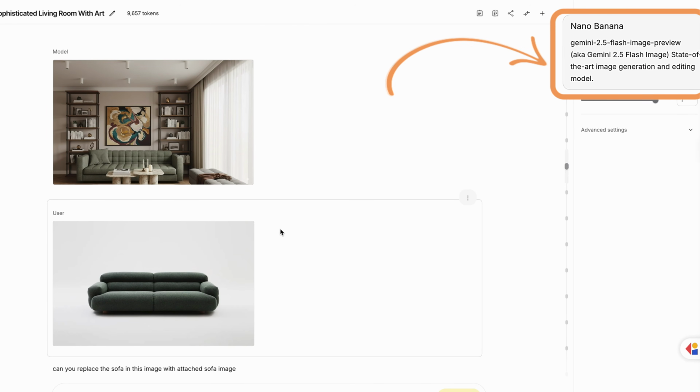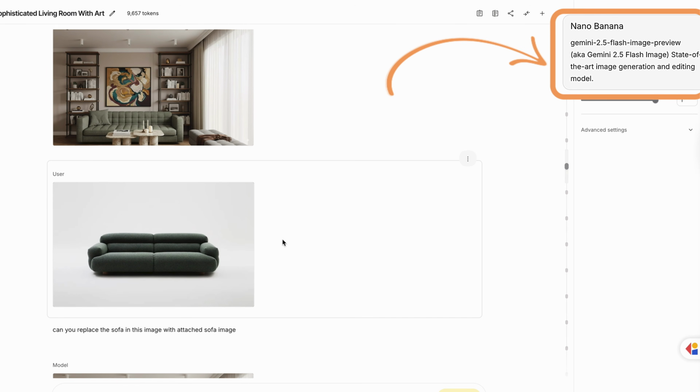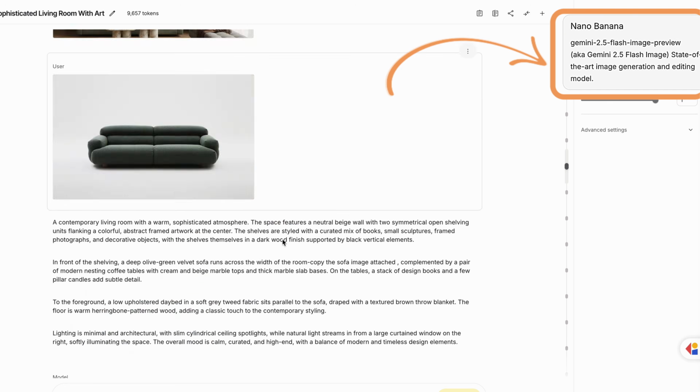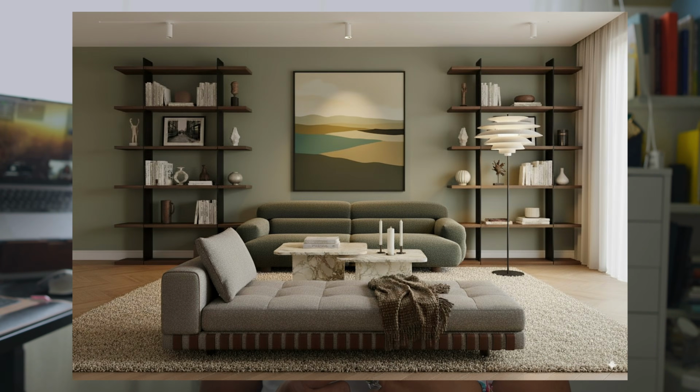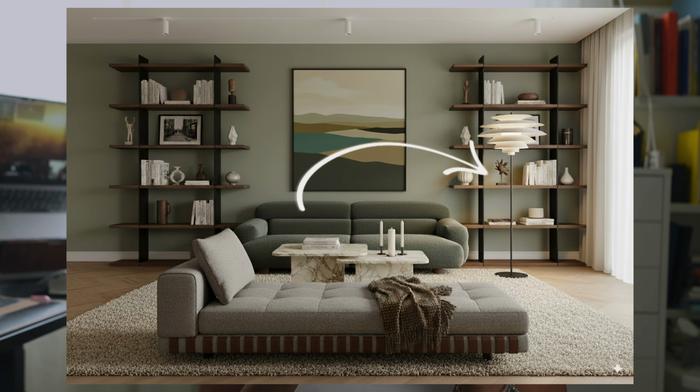So Google just dropped a brand new image model called Gemini 2.5 Flash, codenamed Nano Banana. And here's why this matters. Unlike most image models, this one doesn't just generate pretty pictures. It can actually reason through your design prompts, which means that you can swap a sofa, recolor a rug, change the lighting, and even add a designer lamp, all conversationally in seconds.